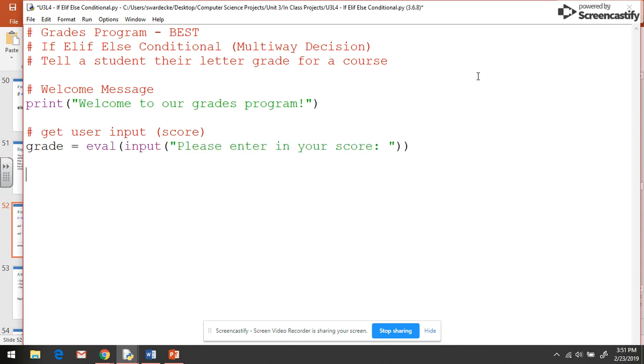Now what we're going to do is use an if, elif, elif, elif, else statement to help us. So we're going to use an if, elif, else conditional to determine a student's letter grade. This is where I use more comments to the side when I have a bigger block like this, so I can comment as I go.